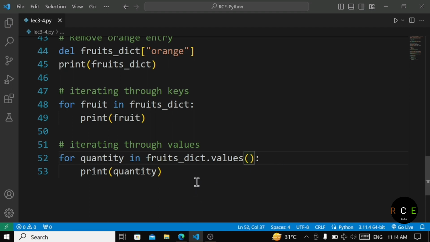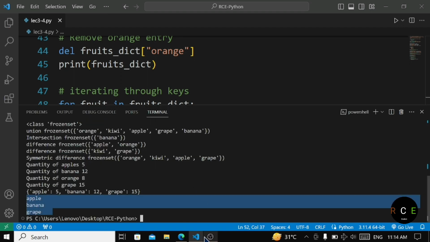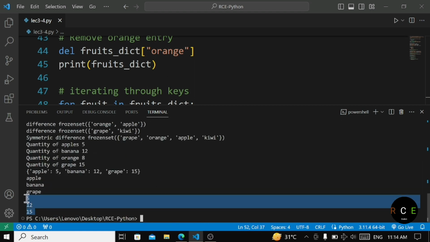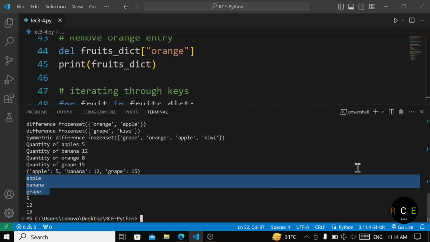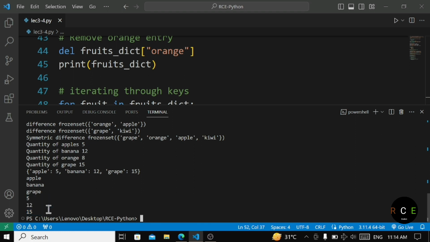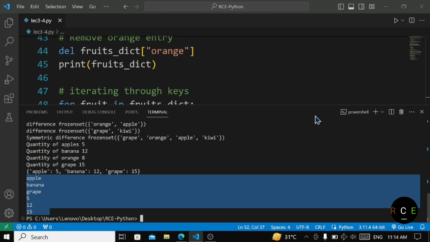Now if we check inside the terminal, execute it again, you can see 5, 12, and 15 is also printed, and also the strings, also the key. So this is key and this is value, both of them are separately printed. Now in the next point we want all these things combined. So we want key value pairs. So how can we do this?